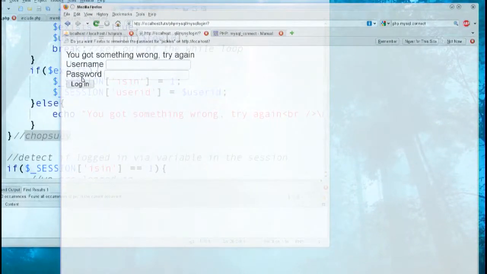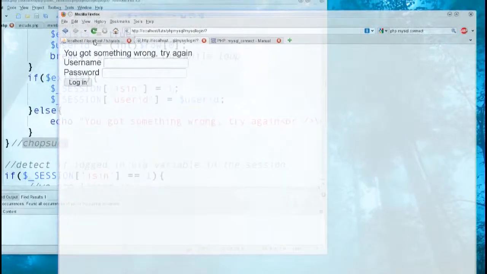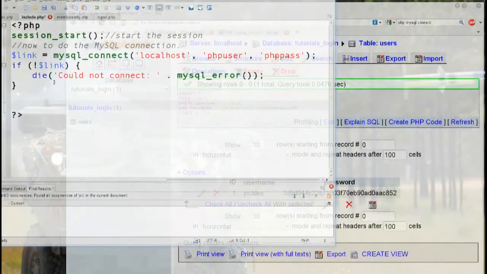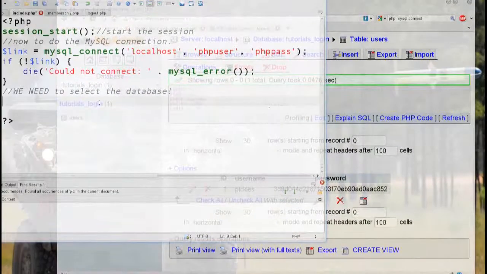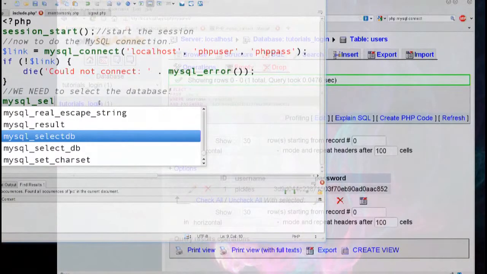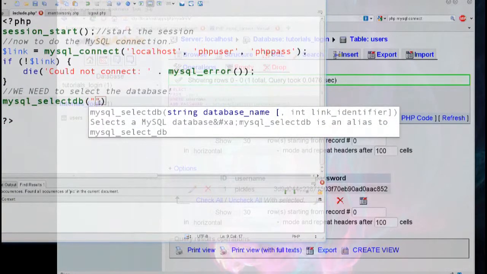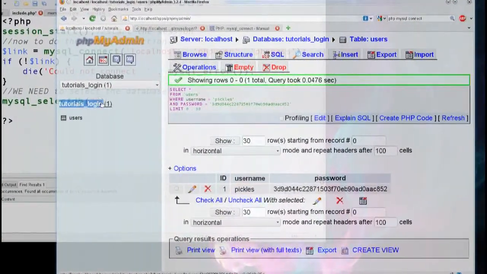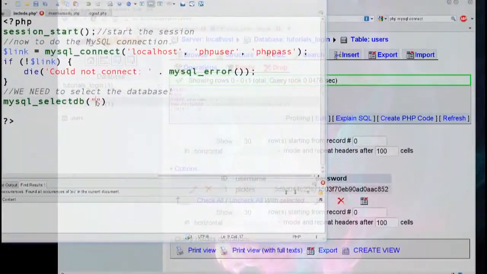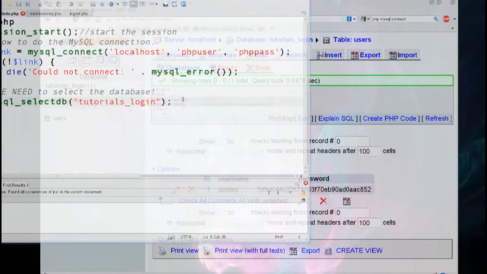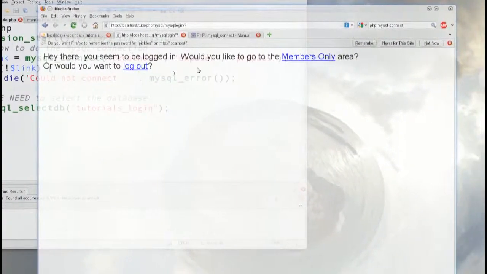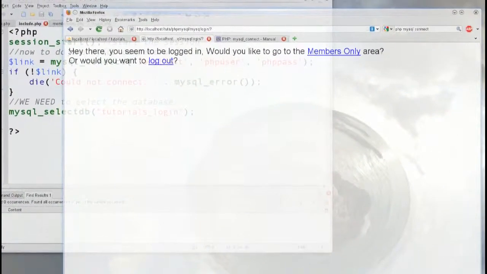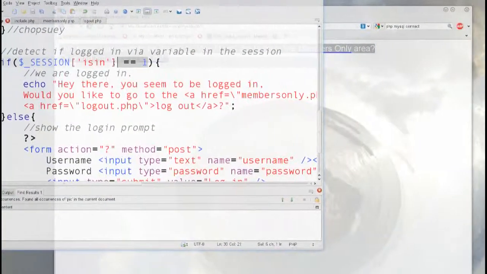So what I actually need to do here is select the database, because we did not do it earlier, we have to do it now. So we need to say MySQL select DB, and the database is tutorials login, users is the table. So I'm going to copy that text and paste it in here, and that's as simple as it gets. So I refresh again. Now I'm logged in. Now you can see that I have the information there, so that we are logged in.